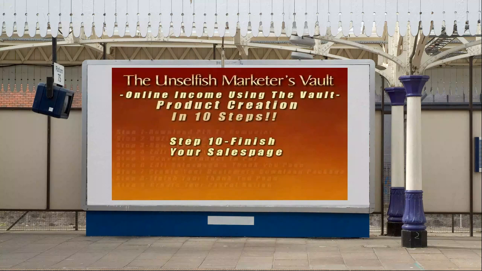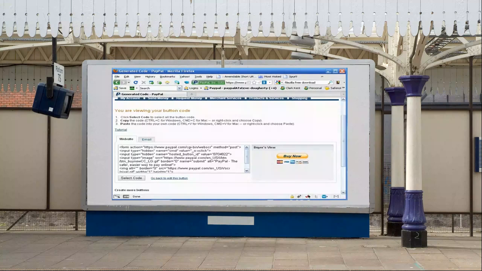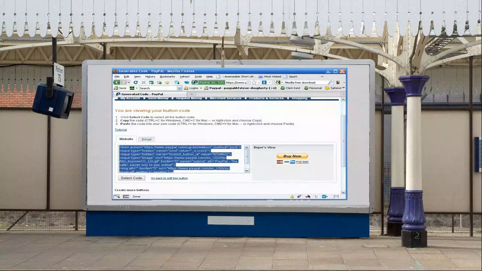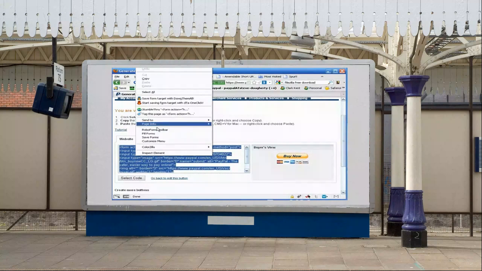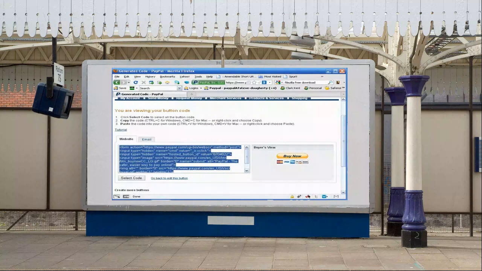Step 10, finish your sales page. Now we just simply take the code from our PayPal Buy Now button creation, and you can do that by just clicking anywhere in here and it'll highlight everything. But just to make doubly sure, you can also right click in here, come on up here and left click on select all, and then right click again, come up here and left click on copy. Now all this code that will make this turn up on your sales page is in your clipboard.